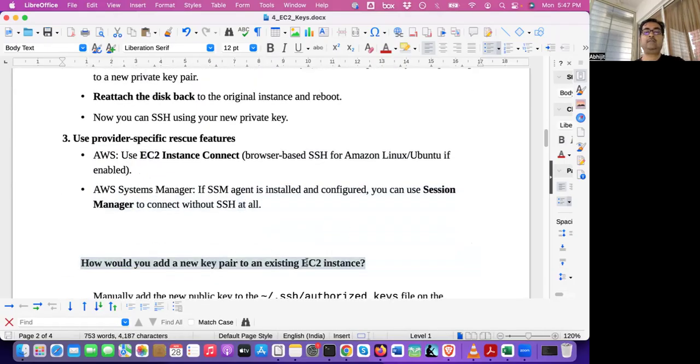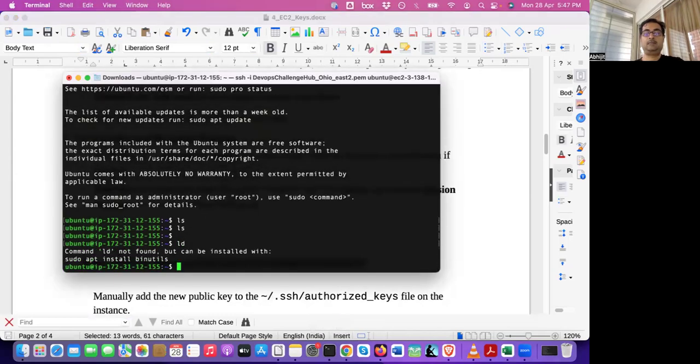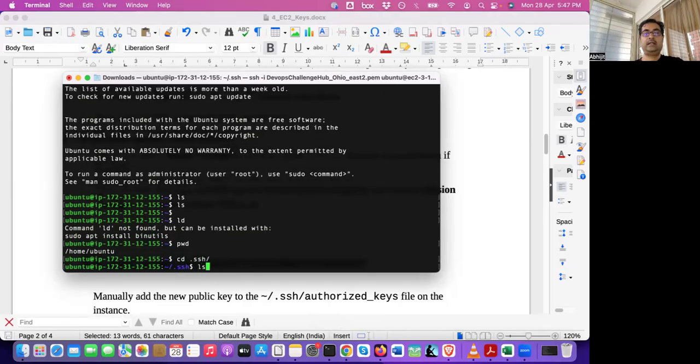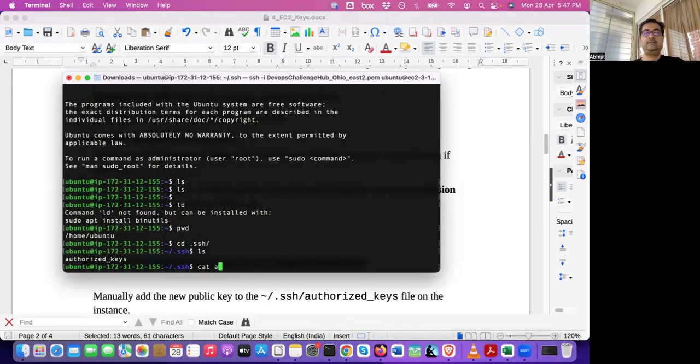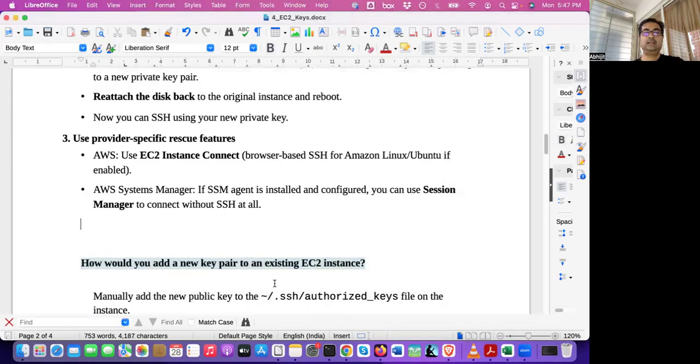How would you add a new key pair to an existing EC2 instance? So this is the existing EC2 instance. Okay. And if I go to SSH and authorized key, okay, so this is my authorized key, and I can add a new key pair.